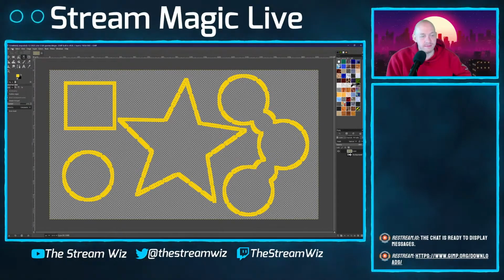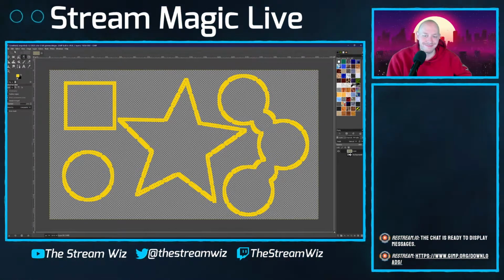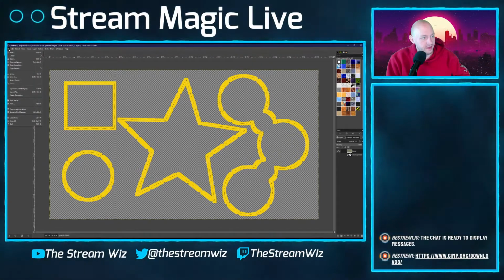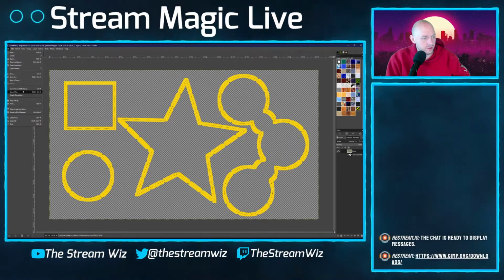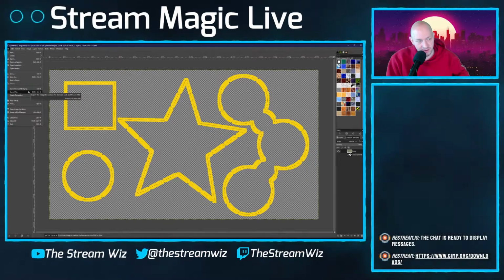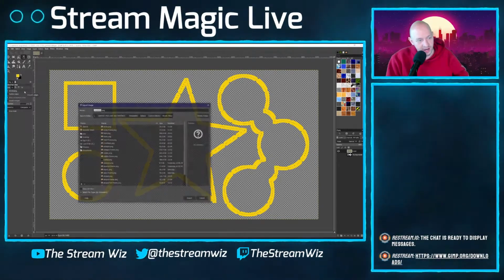Isn't that sweet? It's like magic. So now we're going to go ahead and export this. Same deal, Control-Shift-E or Control-E. No, Control-Shift-E because we have to rename it. We don't want to overwrite the previous file. So Control-Shift-E or Export As.